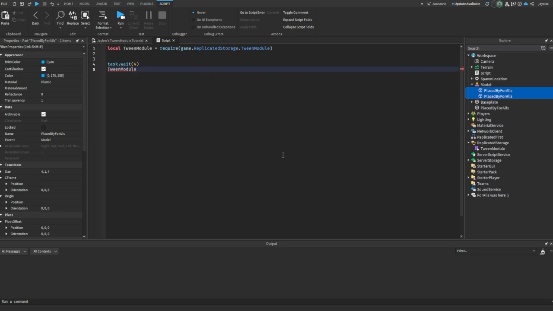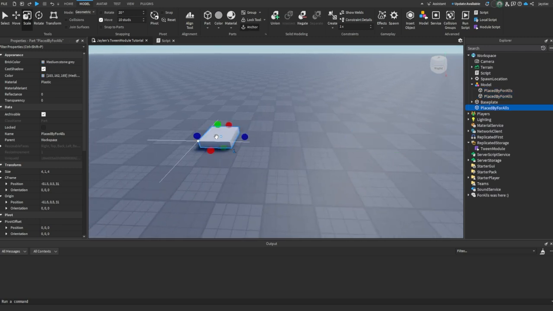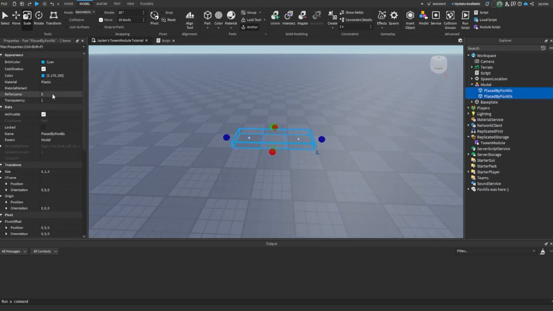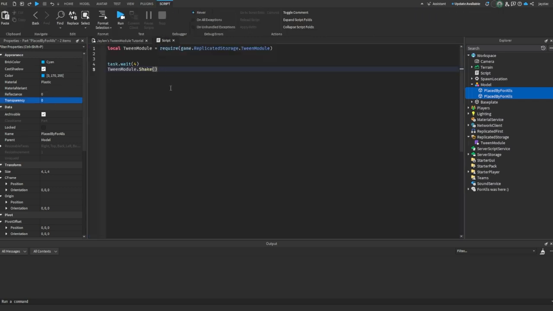Next, we're going to learn TweenModule.Shake. So I'm just going to remove this for now. And we're also going to make these parts visible, so transparency 0. Okay. All right. For shake, the parameters are target, duration, intensity, and individually. For target, we're going to identify the model. For duration, if you wanted to make it shake infinitely, you'll just type -1.